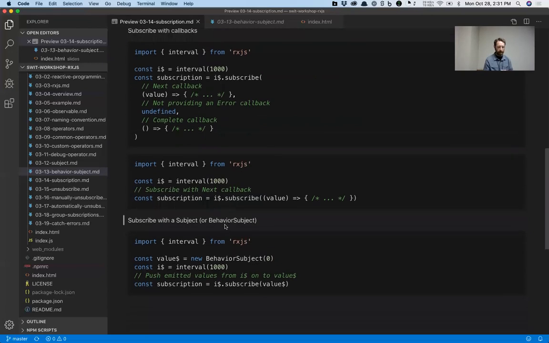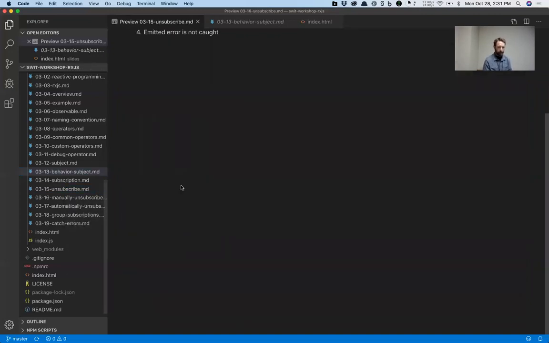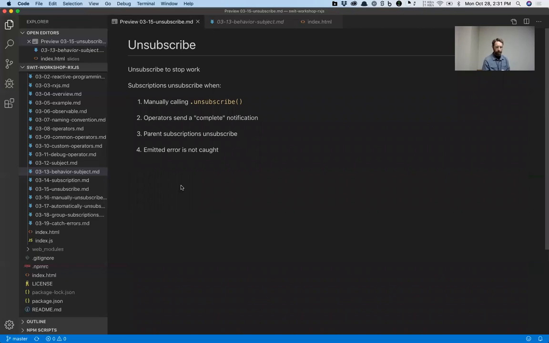So there's some other variations, but we really don't have to get too much into that right now because we're low on time. And there's lots of different ways to unsubscribe. So again, if you subscribe, if you don't unsubscribe, you could basically be creating a memory leak. It's just something that kind of happens in the background, but maybe you forget about it.